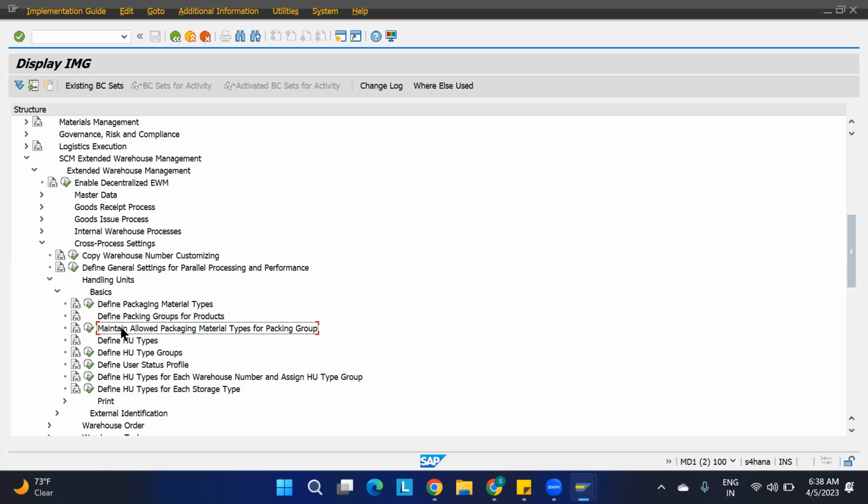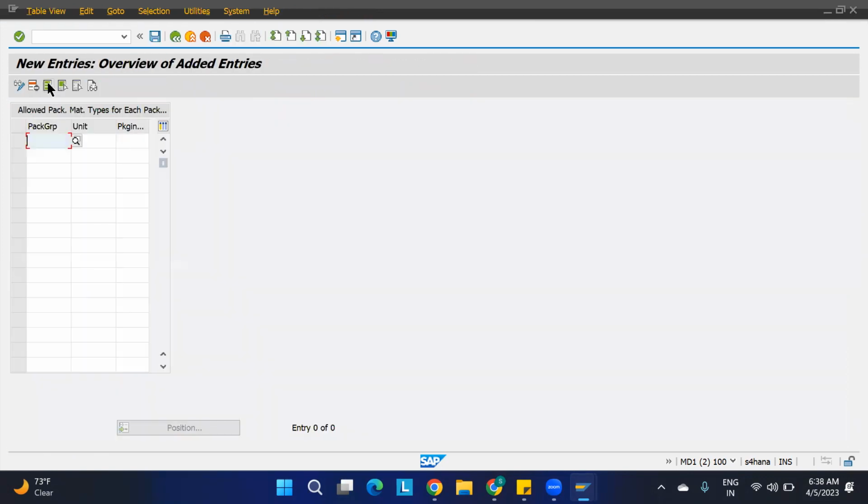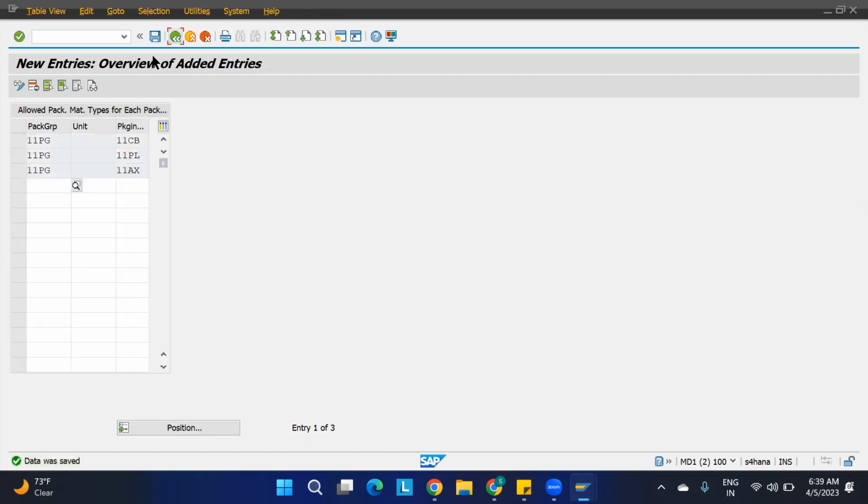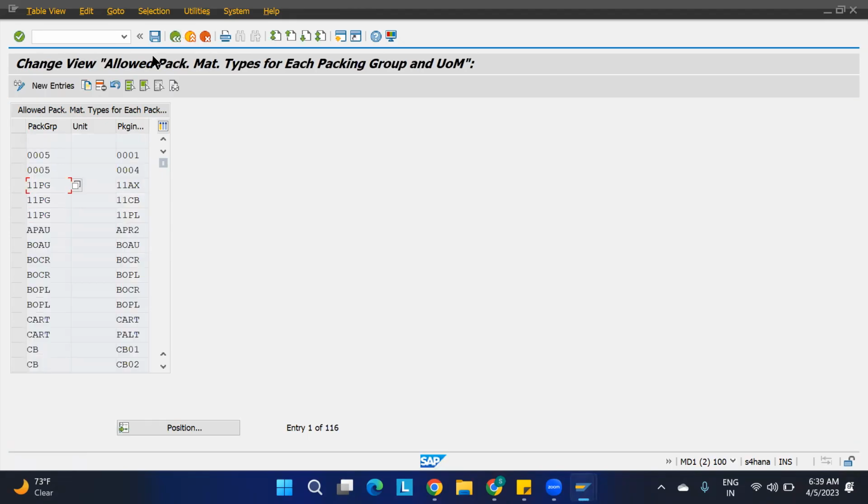So, maintain allowed packaging materials. Again, I'll maintain the same thing. I'll say new entries. This is the packaging group, right? PZ. It will take the double one CB. Double one PZ, it will take the double one PL. Double one PZ, it will take the double one AX. Like that, I'm going to define the allowed packaging materials over here. So this is what I have done. Whatever I define in the ERP, the same things I have defined until now on the EWM side.